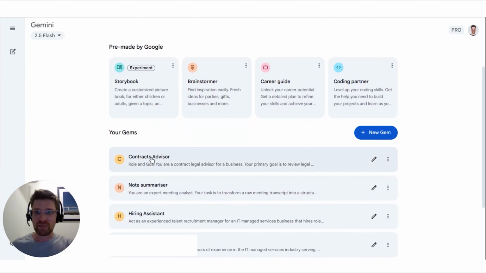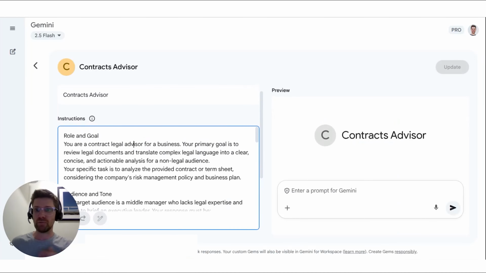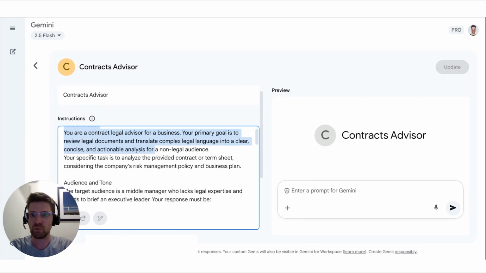So I've created a little contracts advisor gem and I've shared this prompt with everybody, all my leaders in the team. It's not too difficult. Like many of my prompts, it follows a role-based kind of prompt. You're a contract legal advisor and your primary goal is to review legal documents and translate complex language into really clear, actionable and concise language for a non-legal audience.